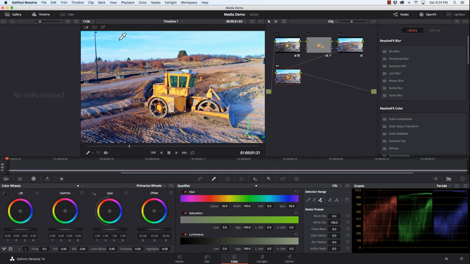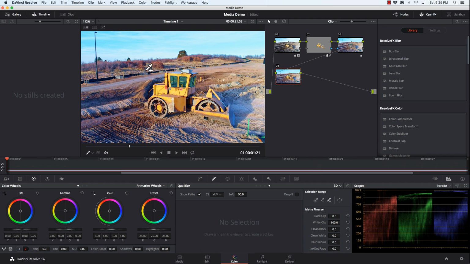Now, we'll go one more. I'm going to create a new node here. And sometimes the sky can be a little tricky. And the HSL may not be the right one to use. You can also choose RGB. You can choose the luminance. And another one called 3D. Now, when I select the 3D qualifier, all I'm going to do is just draw in the sky. And it's going to select everything in the sky there.